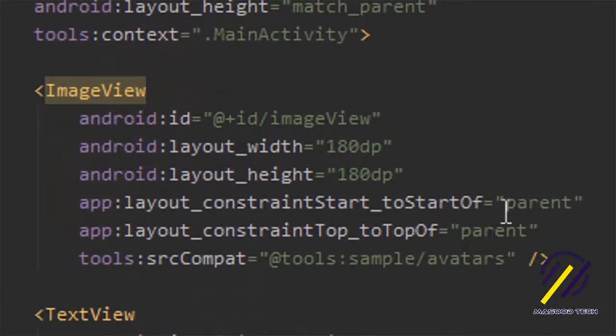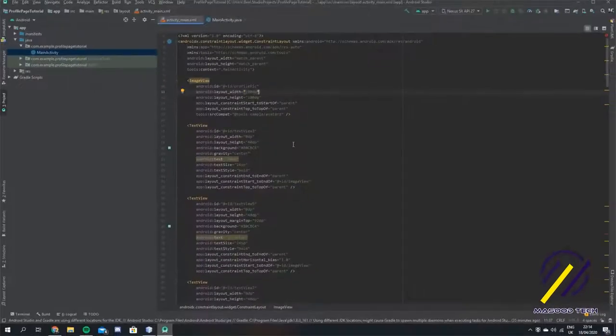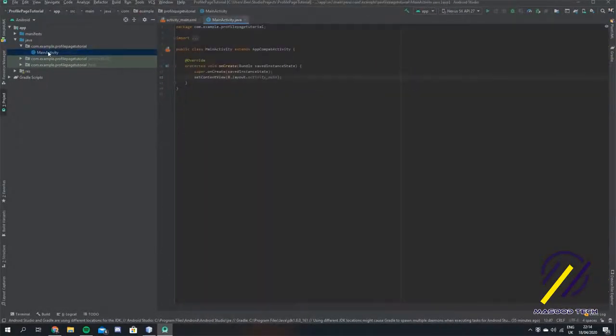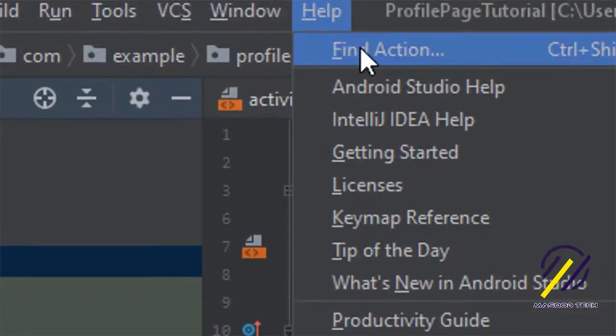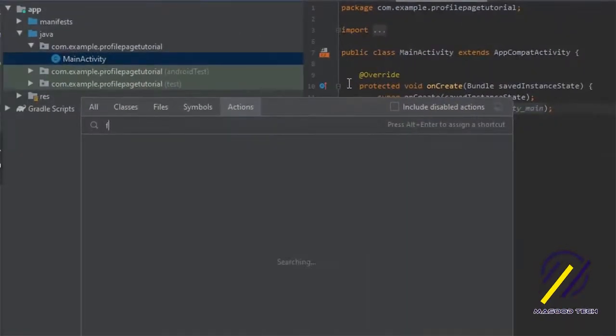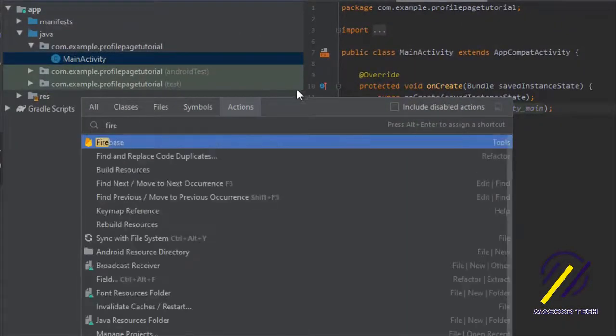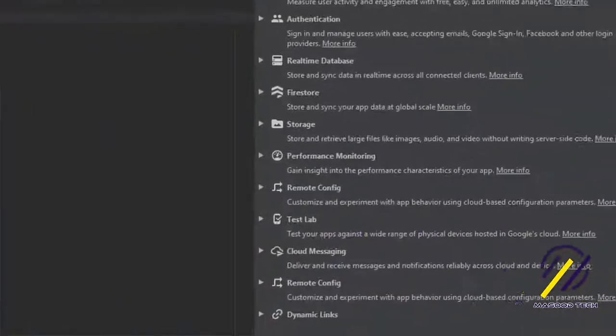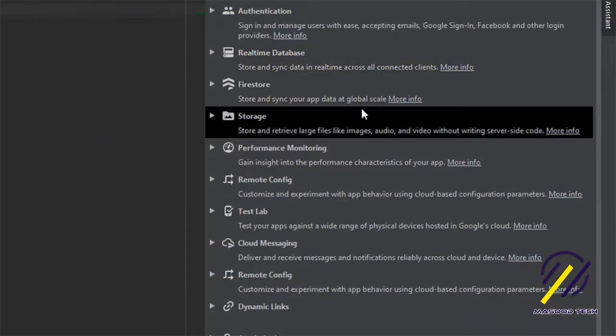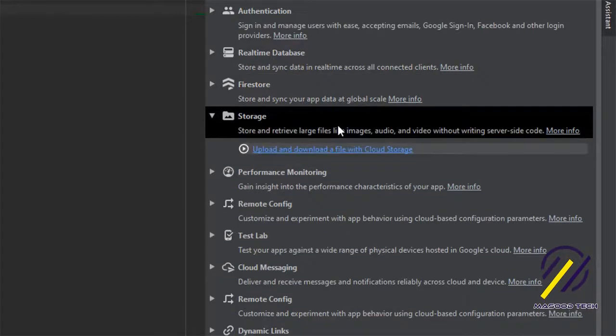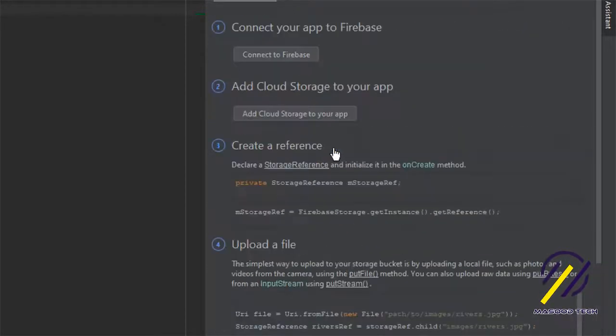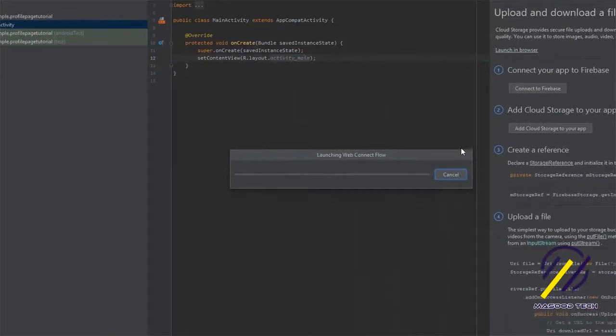Now guys, the first thing that I'm going to do is come to our image view here and just change the ID to say profile picture. And then we're going to jump back to our main activity, and I'm just going to click find action, and we're going to look for Firebase here. From the drop down menu, we just want to select storage, and we're just going to click this upload button here, and then we're going to connect to Firebase.